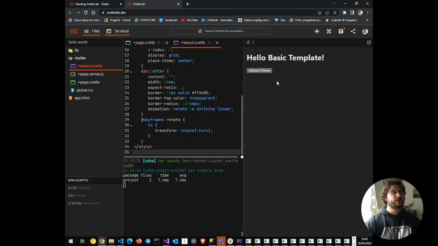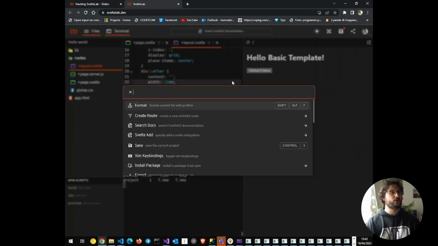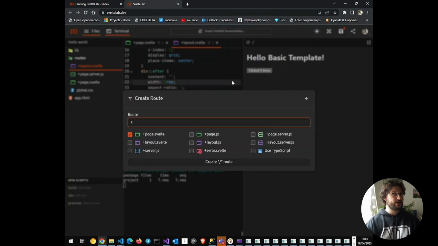But we need to navigate away from this page, so I can do Ctrl+Shift+P to bring up the command palette, and I can create a route, Svelte Summit.